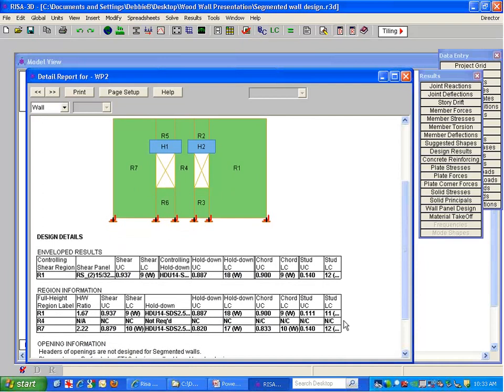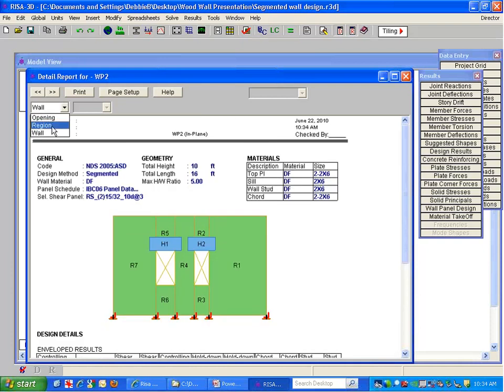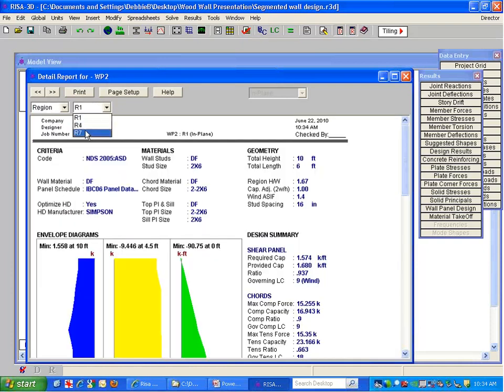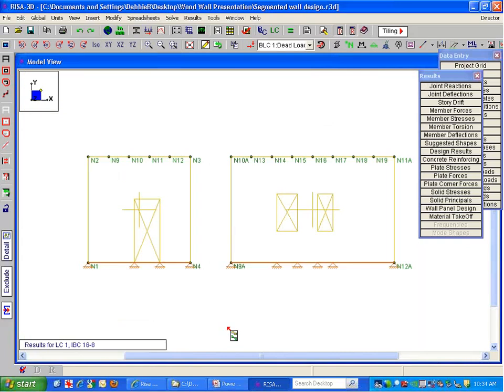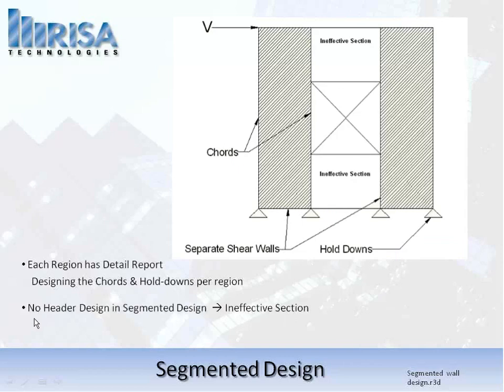So I have NCs everywhere, and when I look at my region report, I get a list of the regions that are in there, and region 4 just tells me it's not being designed. So it's a nice little warning message telling you a bit further about what happened on that wall. Then you can investigate: maybe I really don't care about that region, or maybe I do, and I need the contribution of that panel in there, and I need to figure out my openings differently.